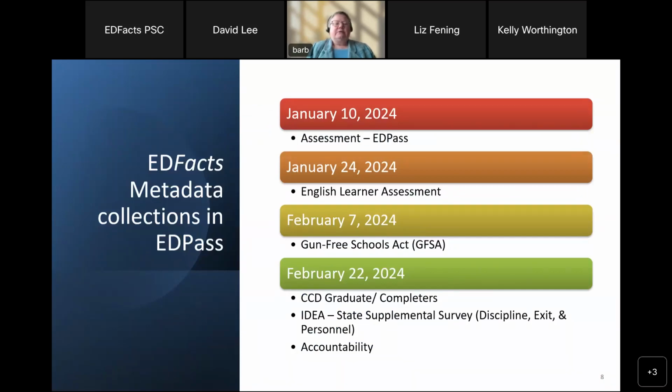Okay. So one of the things that we used to do is we would collect metadata through the EMAP system, and you'd log in there to answer questions about the IDEA, about grades offered and graduates and completers and the Gun-Free Schools Act and your assessments. That is all being moved to EdPass. So on January 10th, along with the assessment files, you'll respond to the assessment metadata using EdPass.